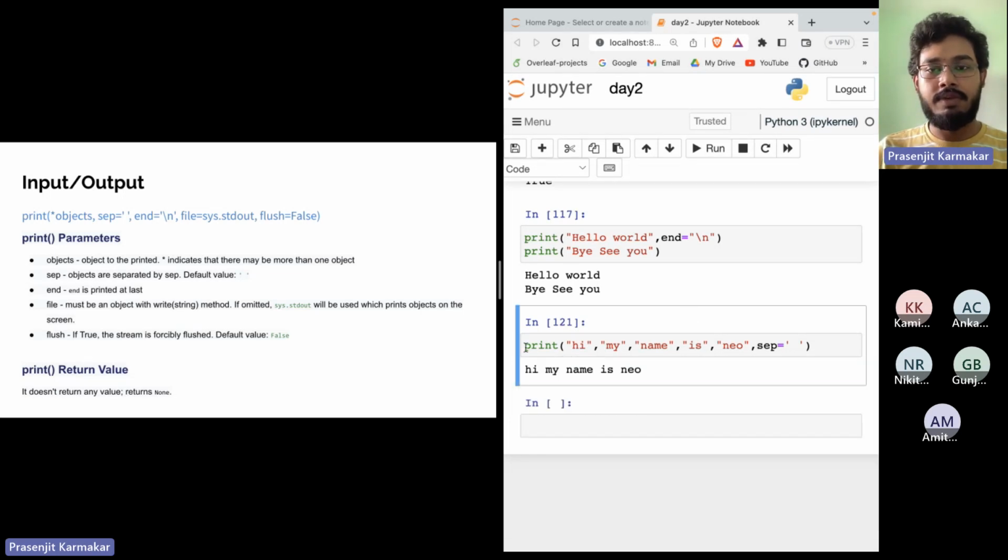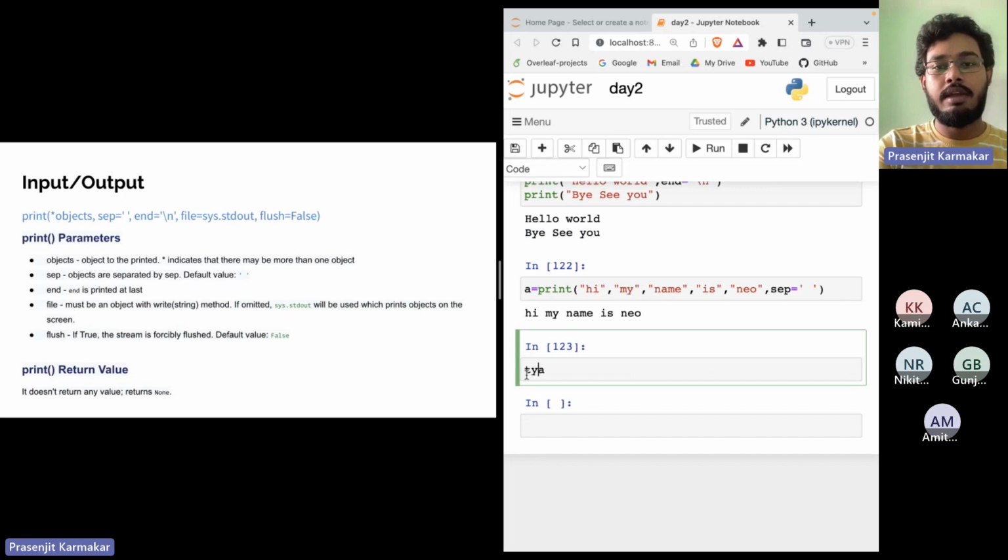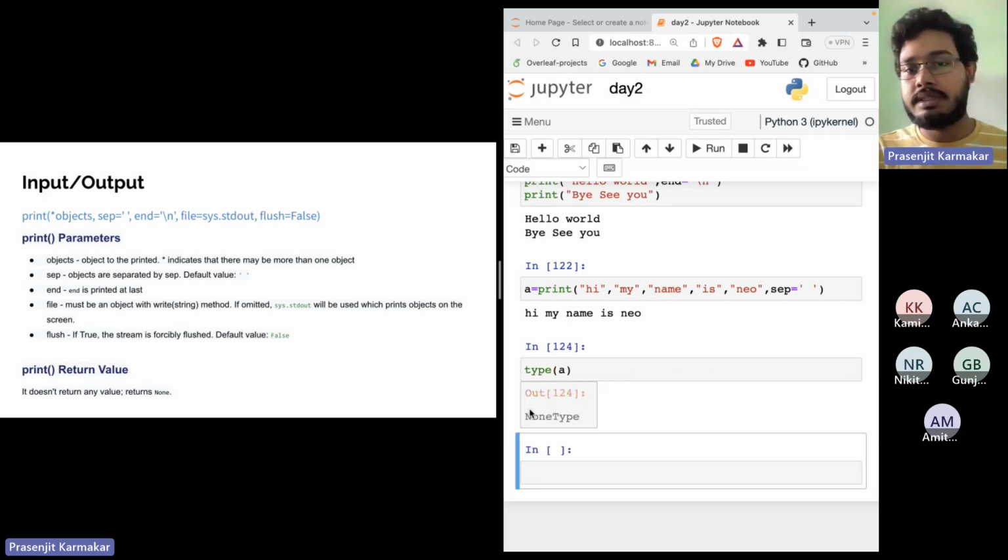Okay, anyway, if I just catch the return value, a equal to print, now if I check a is none, if I check just the type of a, it's a NoneType, right?